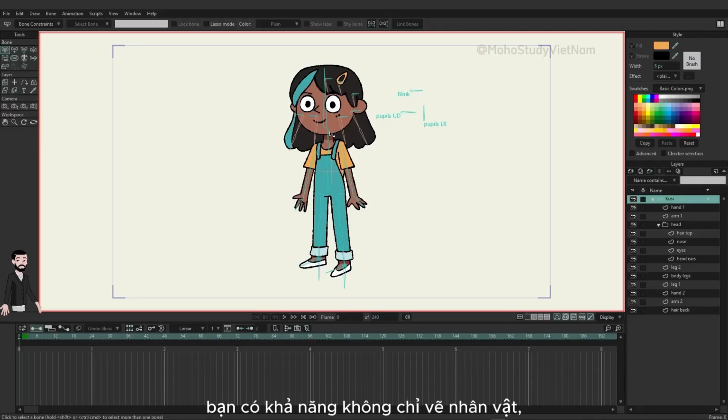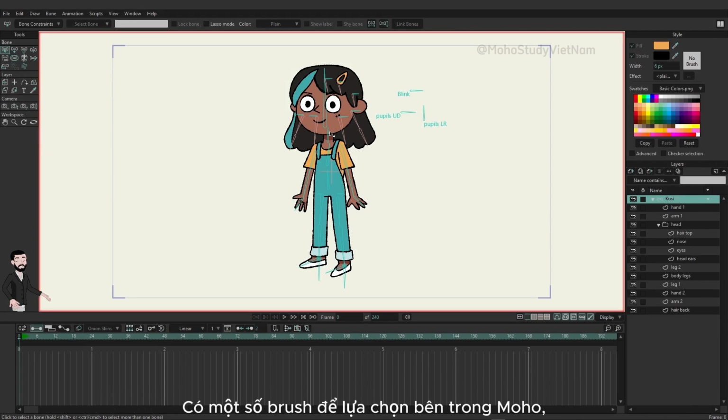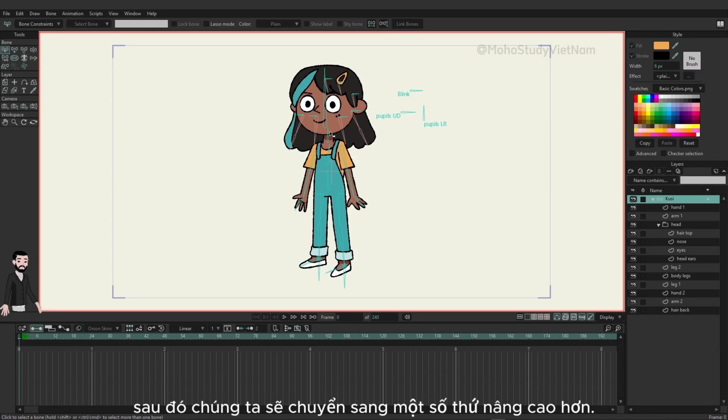With Moho, you have the ability to not only draw characters, objects, scenes, whatever you want, but you can stylize them with different brush types. There's several brushes to choose from inside of Moho, and you can even create your own. But first, let's take a look at the basic settings for brushes, and then we can move on to some more advanced stuff.